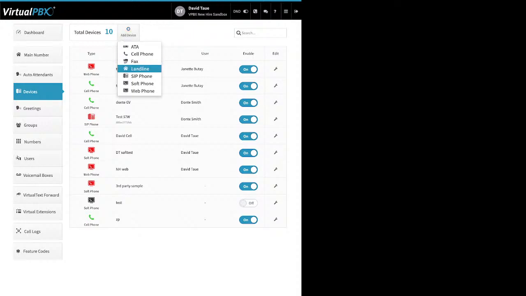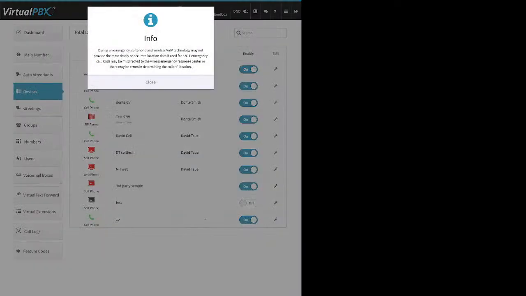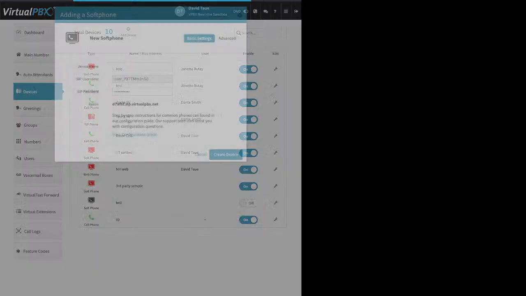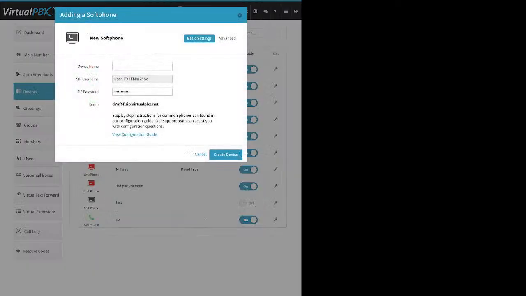And one thing I want to caution you on is selecting soft phone. You still get that warning message, but here on the device page, you're only adding a third-party soft phone. Right? There's no option to make it a VirtualPBX soft phone because that needs to be associated with an email address, which is only on a user.